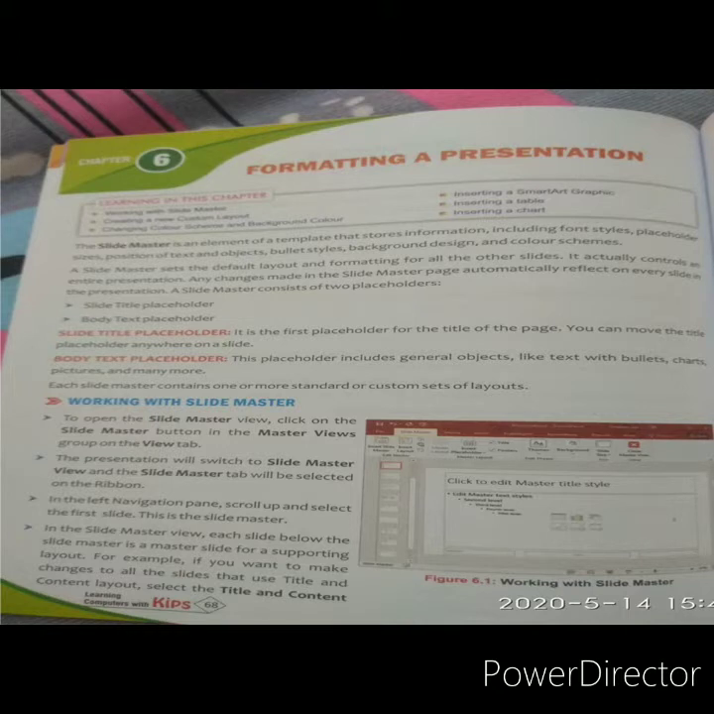Okay, background design, you can also change the background design of the slide. By default it gives white color, you can change the color, you can give any pattern, you can give any picture also in the background design. Okay, and color schemes, a number of colors are available in the presentation, any color scheme you want to add in your presentation. Okay, these are included in slide master.